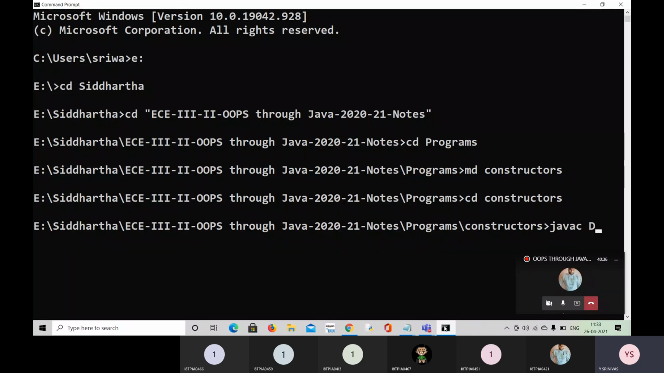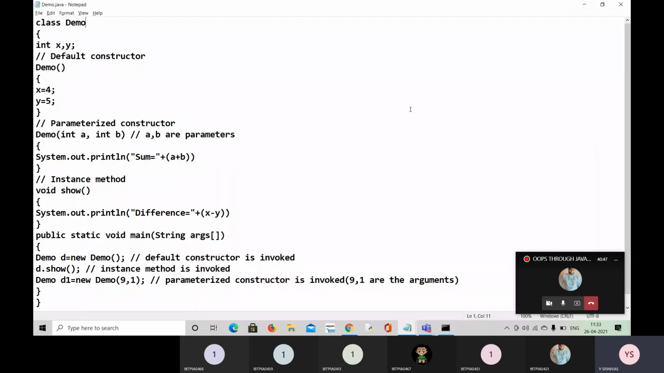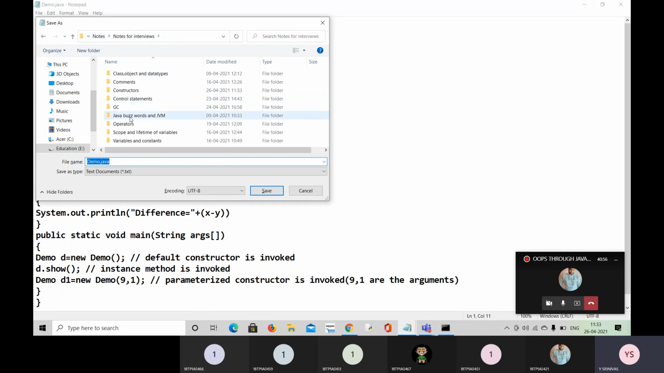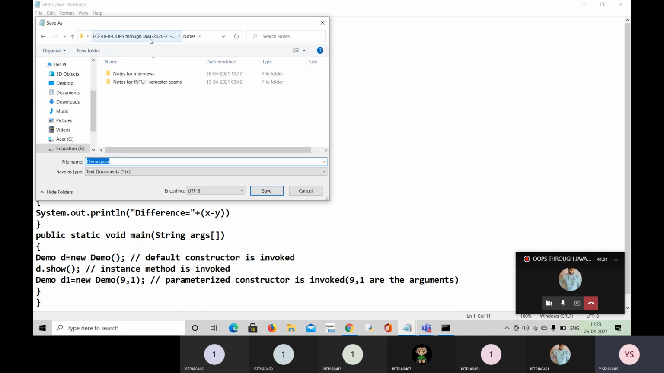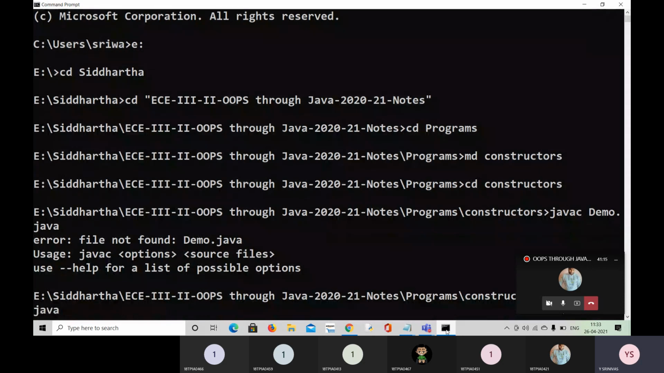javac is the name of the compiler that will run your program. File not found. It is not there in constructors. We saved it somewhere else. Let me save it properly again. No, here I should not save this. I should save this in which area? Programs. There are programs. I have not saved this. In the programs folder I have to save, that too in constructors. Here I have to save demo.java. Perfect. Now it is saved. We should save correctly in the correct place.